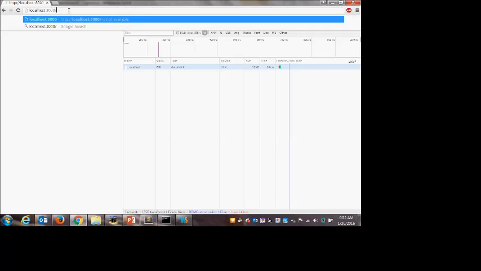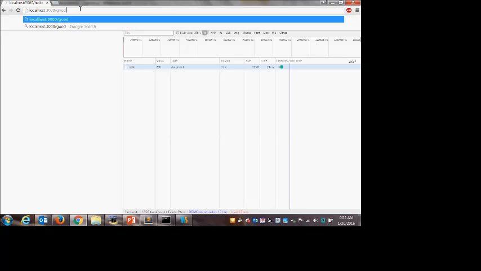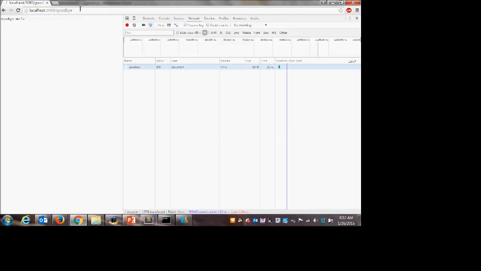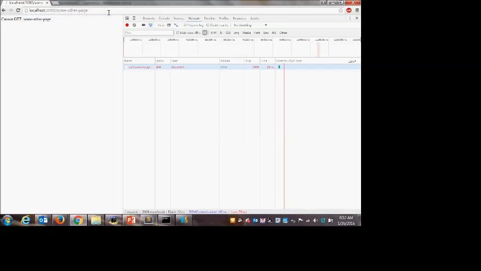So now if I go to localhost/hello, it runs my hello world function. If I go to localhost:3000/goodbye, it loads that other function. If I load some other page, what does this message mean? "Cannot GET."